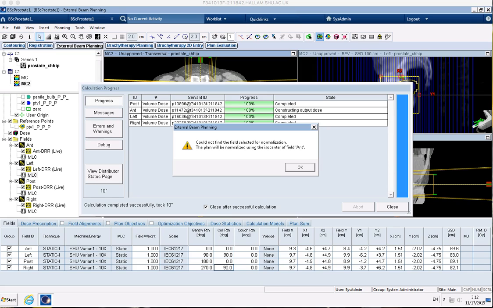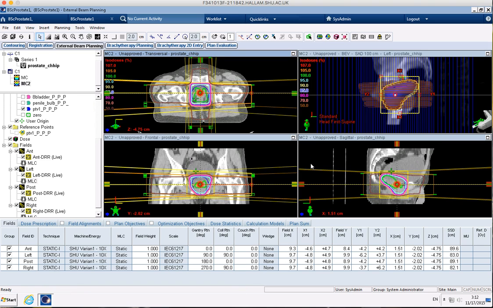So in the last video I left you just about to calculate, and the first time we calculate it'll probably come up with this error to say where do we want to normalize to. And if we remember, we want to normalize to the isocenter. Now it's asking us if we want to normalize to the anti-isocenter, and that's just what it defaults to. Actually we could pick any isocenter because the isocenter for all four fields is in the same place, isn't it? So we can just click OK there. And that's our first dose distribution.